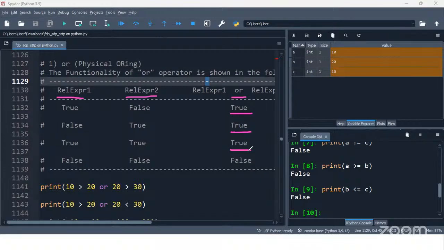What if both of them are false? Only if both the expressions are false, a logical OR operator returns false. In the rest of all the cases, it returns true. When does the logical OR operator return false? Only if both the expressions return false, they are not satisfying the condition. Then the logical OR operator will return false, whereas in the rest of all the cases, it returns true. Okay? Right.